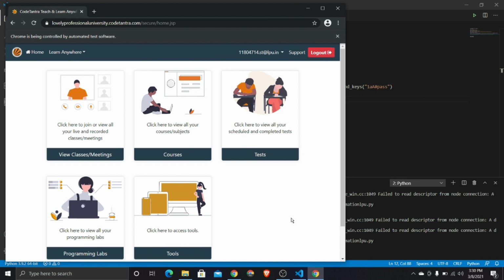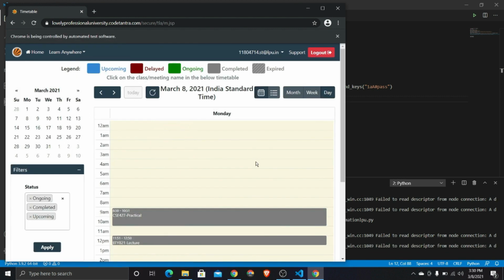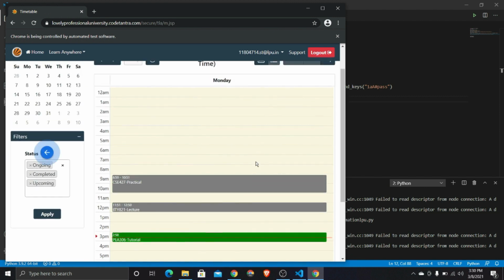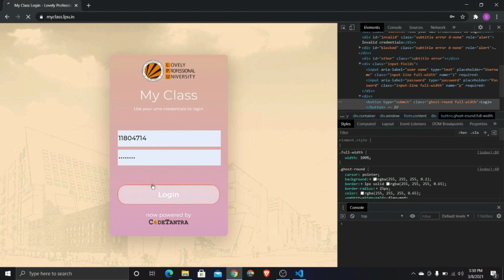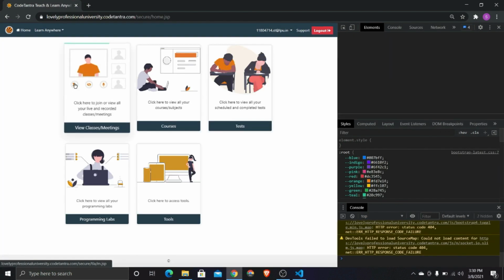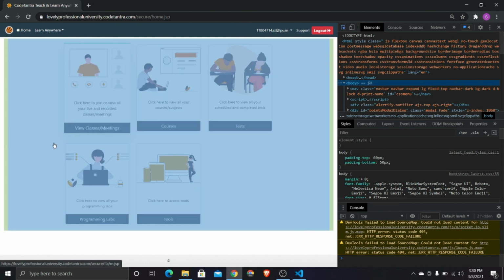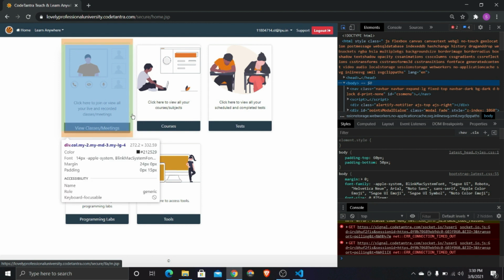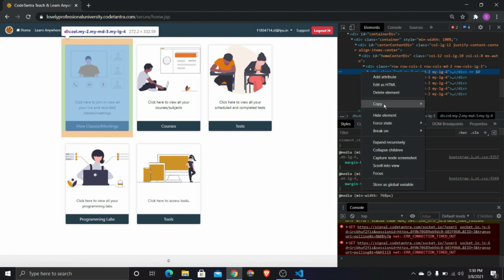Now to view the timetable, I have to navigate inside this tab, the view class meetings tab. So I have an active class. That's cool, it will work for me. Now coming back, I'll have to copy the XPath. If you have observed, the dimension here is small. When you hover over it, it will zoom out. So when it is zooming out, it's becoming clickable. So very carefully you have to copy the XPath of the whole area up to where it is being zoomed out. So I'll just right click, copy, copy XPath.